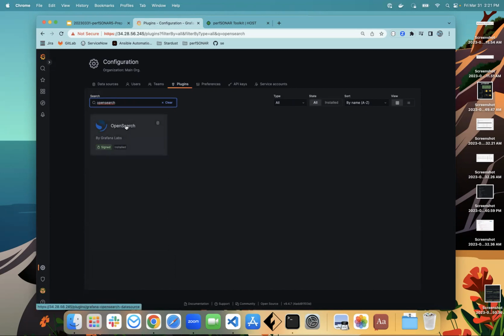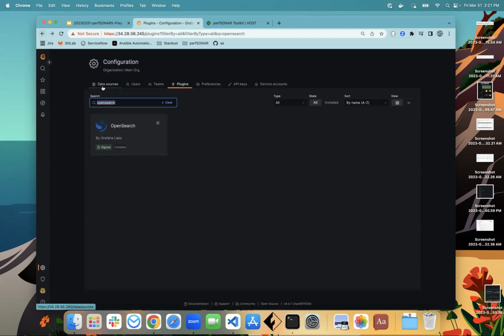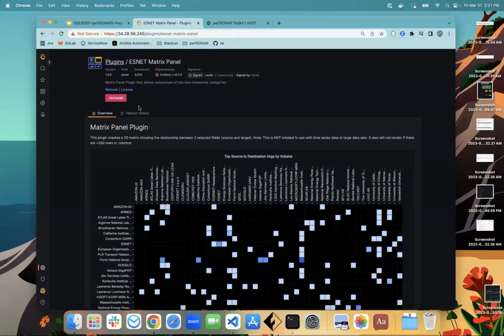OpenSearch is one of those. So you can search for OpenSearch and grab that. I've already installed it, but there's an install button if I hadn't, and that would pull it in. And I mentioned the Matrix panel that I showed that looks like MadDash. That's also an official one. So you just install that. You can do all of that through this UI. No special magic you need to make that happen. Just a typical Grafana install, and you'll go here, and this will show up.